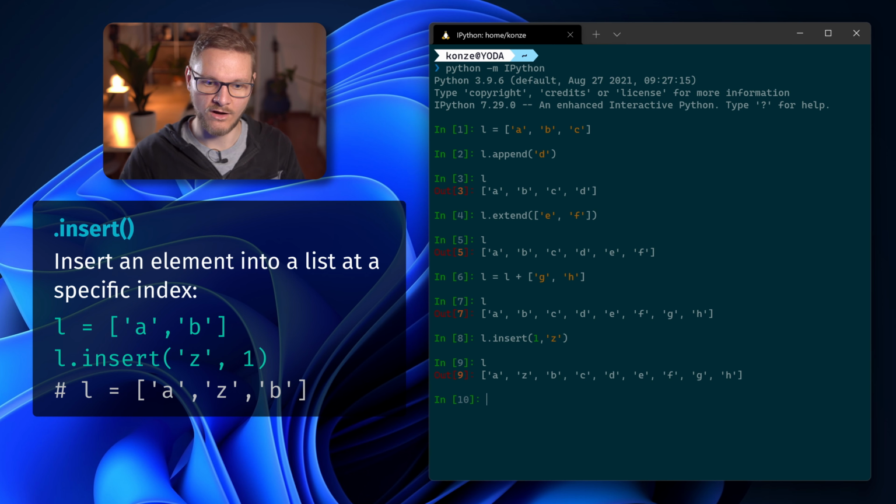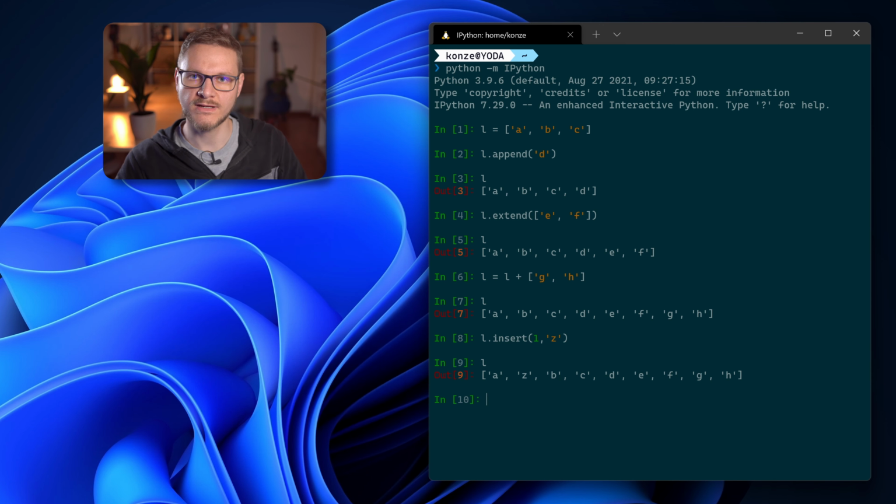And now at our second index we can find the new element, which is Z, and every element coming after that Z is now shifted one index to the right. We can also remove elements from our list, and for that we are going to use the remove function.